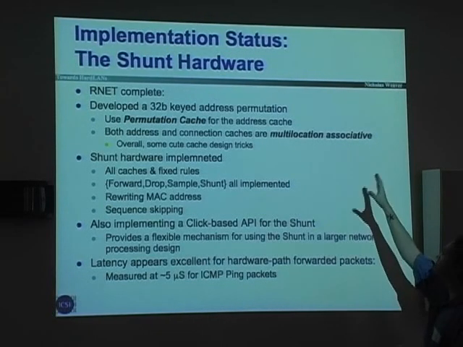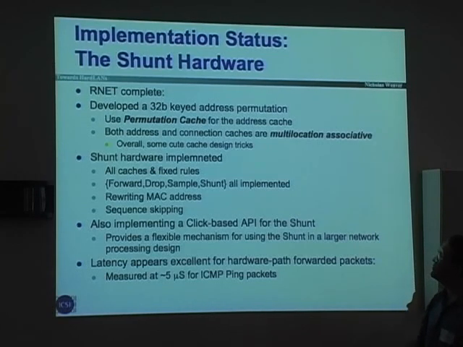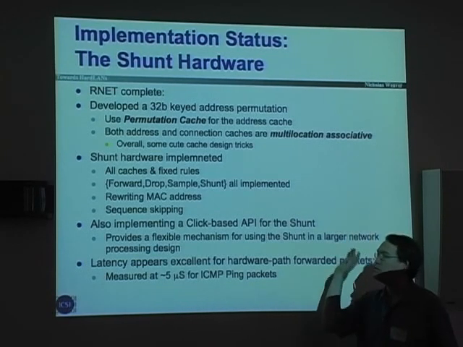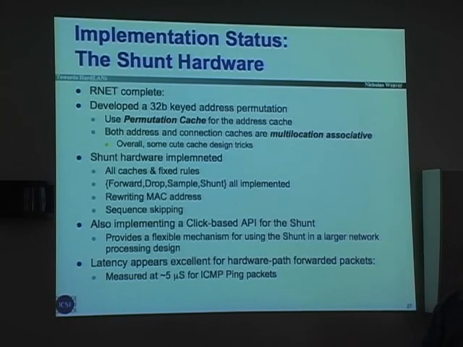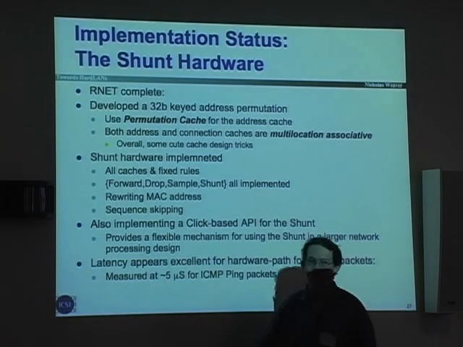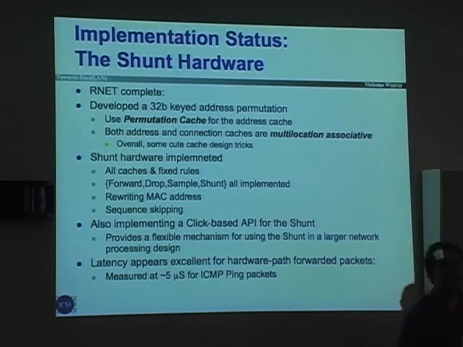Developed a couple of cute cache tricks. The hardware works. It'll rewrite MAC addresses. It'll skip sequences. And I have a nice little Click API. For stuff that's staying only in the hardware path, 5 microseconds latency. From a hardware viewpoint, I see 5 microseconds and I go, God, that's forever. That's evil. That's vile. When I show that to Vern, he goes, what's a microsecond? There's this mismatch that we really were able to take advantage of.